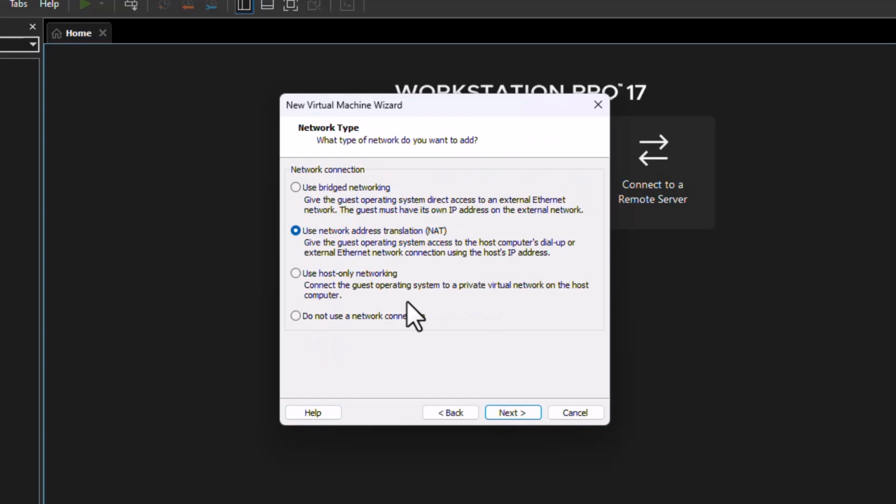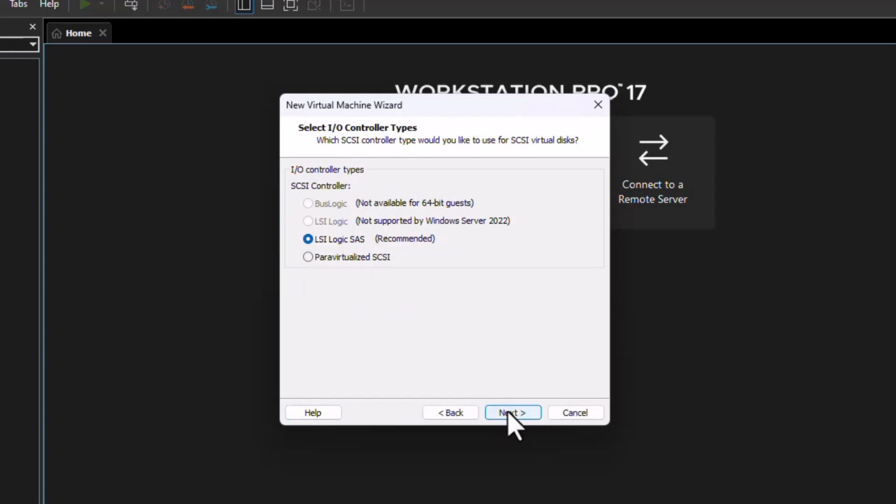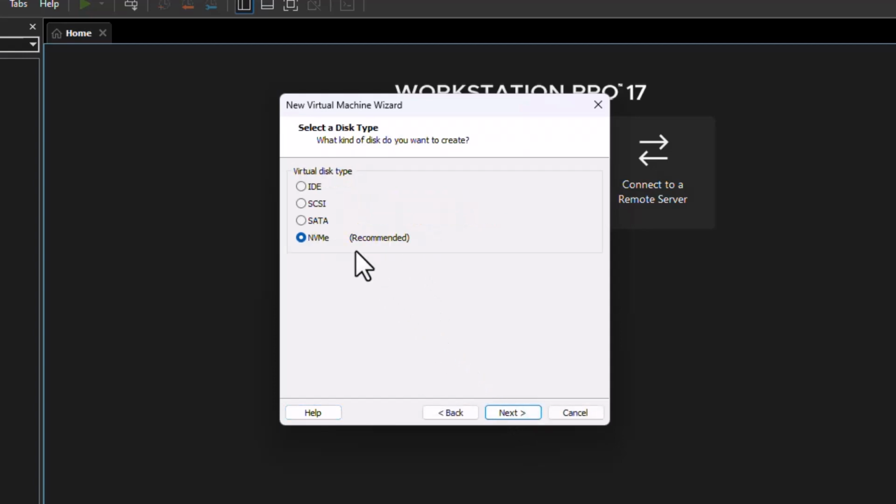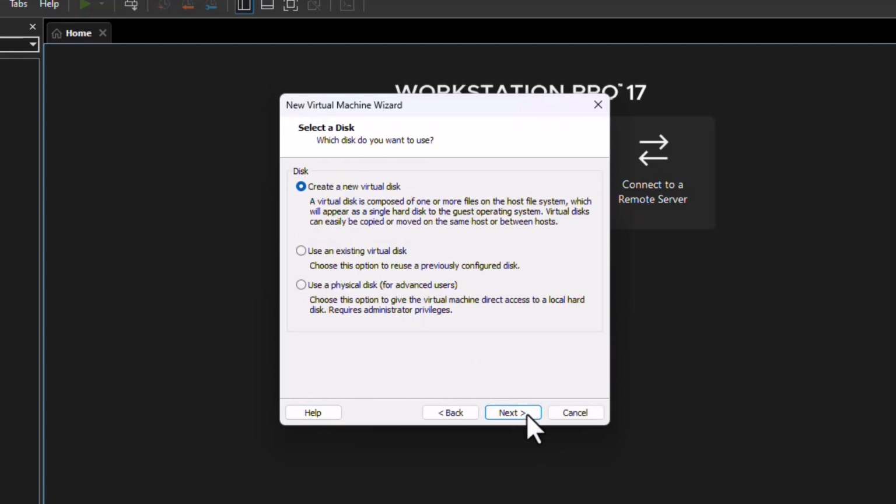We're going to use the bridge networking as network connection, so that the virtual machine will have direct access to the host network. Click Next, and we're going to leave the input-output controller as LSI Logic SAS. Click Next. We're going to select the disk type as NVMe. That is the recommended option. Click Next. Select Create a new virtual disk.